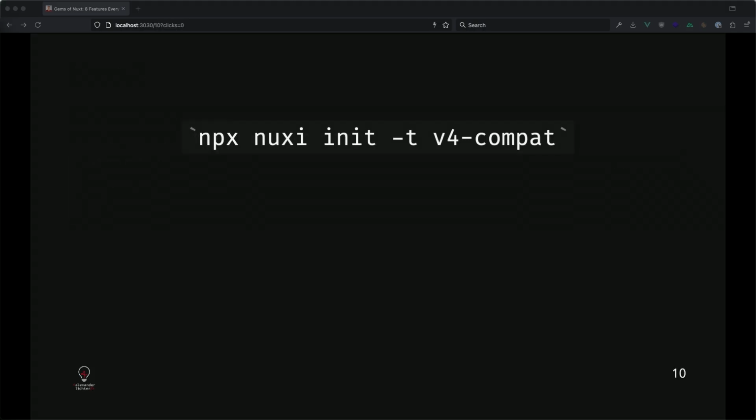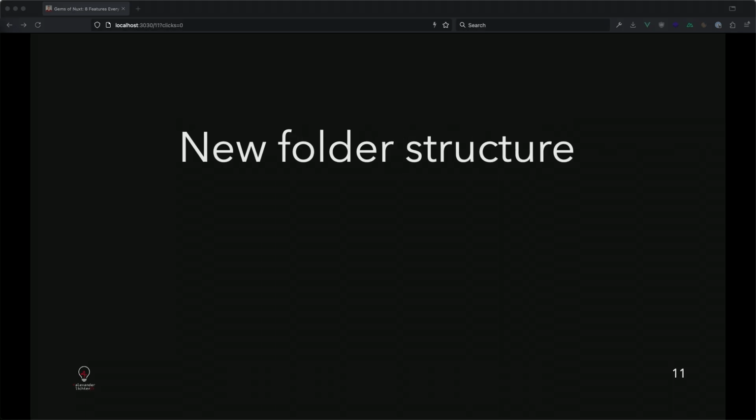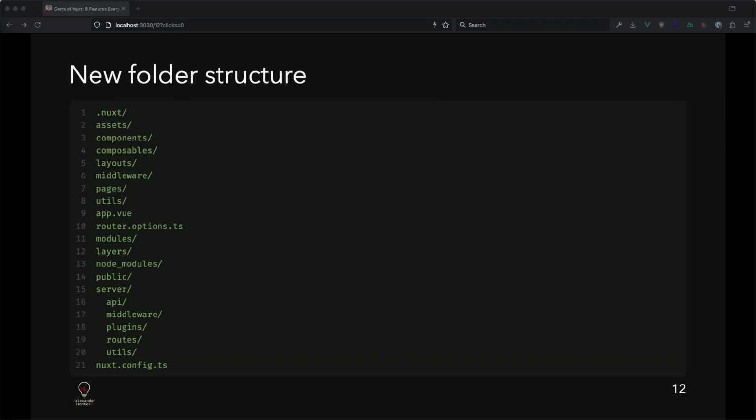Even in new projects, you can just initialize them with this very easy command, and you start a new project with Nuxt 4 breaking changes already. And this includes a lot of things. Lots of things you might never bother about. A few internals, but also a new folder structure. And you might wonder, why do we need a new folder structure? It's great as it is, and I agree, but let's have a look.